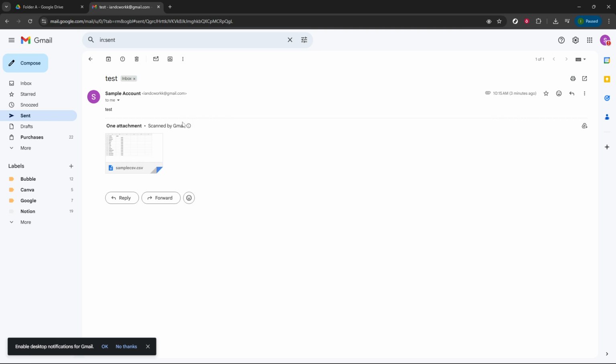Attachments usually show up at the bottom of the email as small cards or thumbnails, and you might also see a paperclip icon in the message list that indicates a file is attached. Next, move your mouse over the attached file. Hovering simply means placing your cursor on top of the attachment without clicking. When you hover, Gmail reveals a small set of quick action icons right on the attachment card.